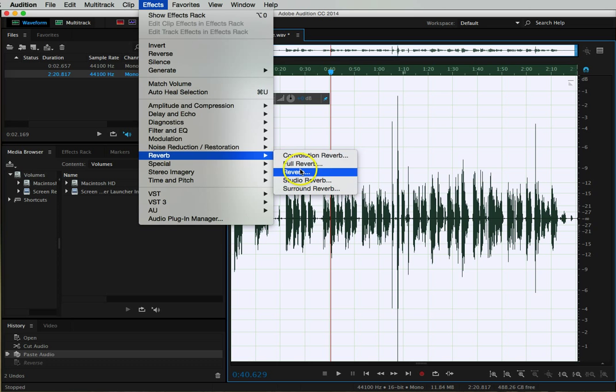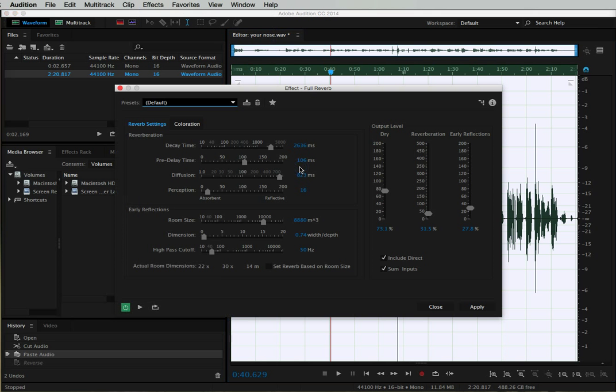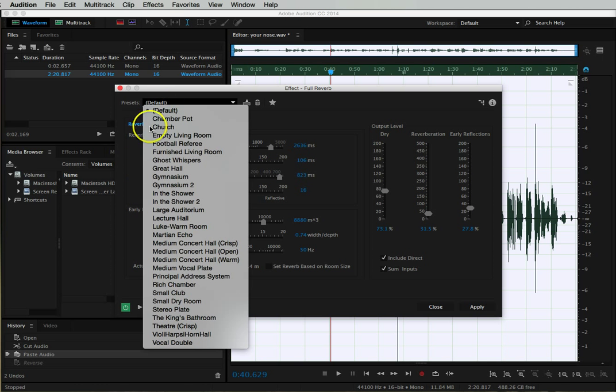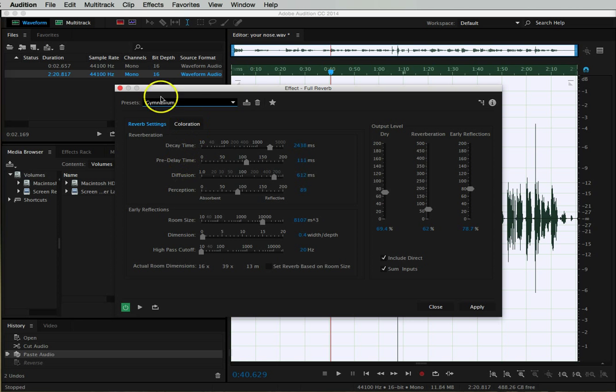I'm going to select full reverb, and then that will bring up an entire new box on the top, and this gives us a lot of parameters that we can change. We can start off with a standard preset, we'll go to gymnasium. So we've got various presets which we can start off with, and to hear what happens when the audio is played through this effect, we've got a preview button down here.